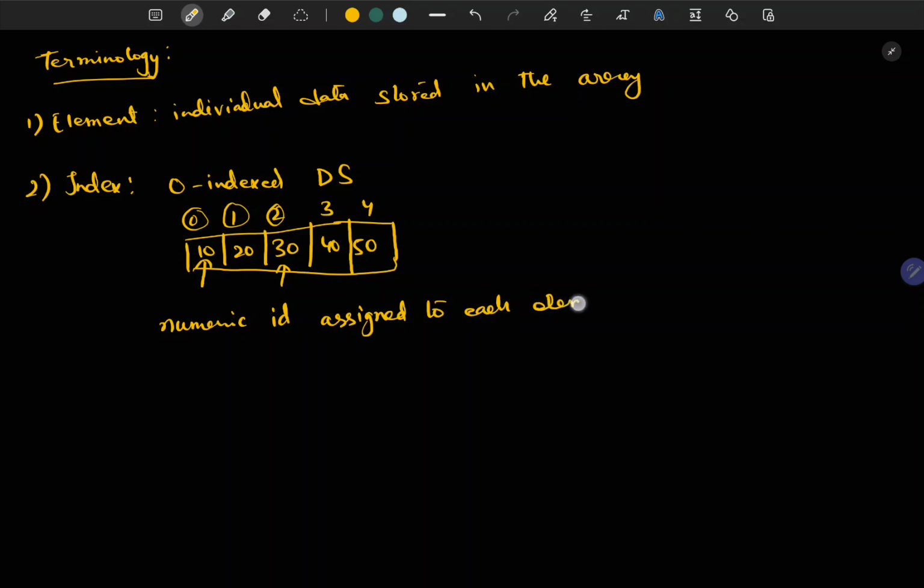Assigned to each element. And one might ask the question, why is an index actually necessary? We'll come to that in a minute, because you will be using the index throughout your arrays. Whenever you use arrays, you'll always use an index. So we'll come back to that in a minute.